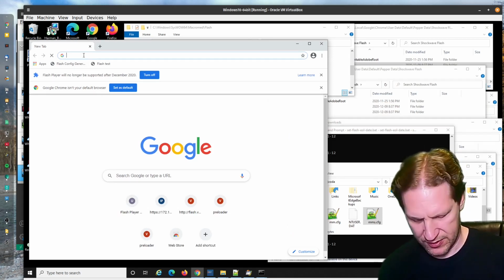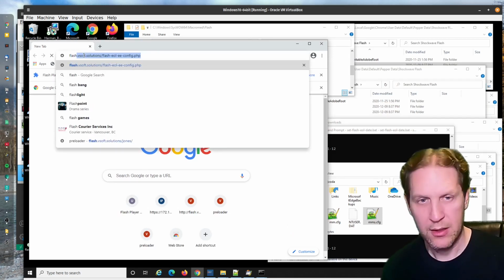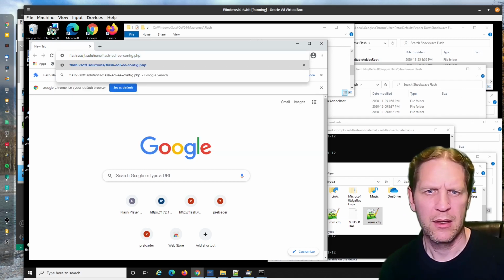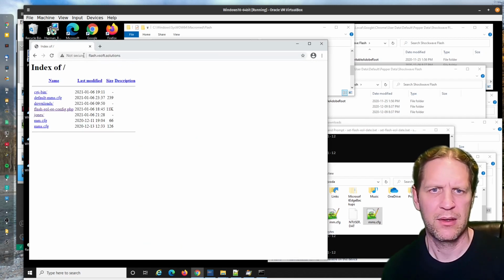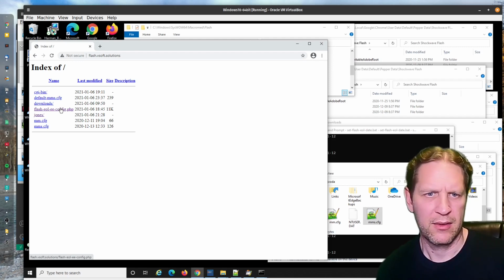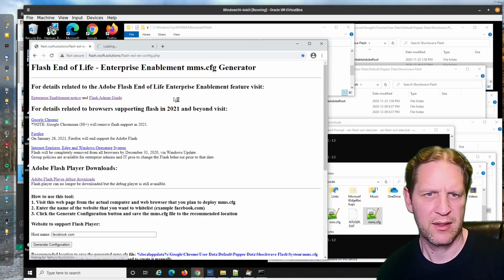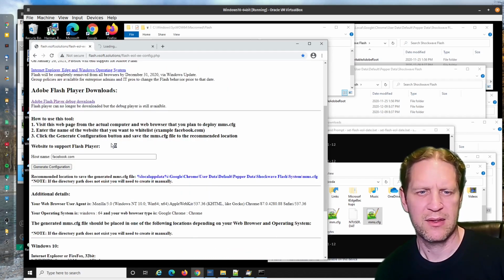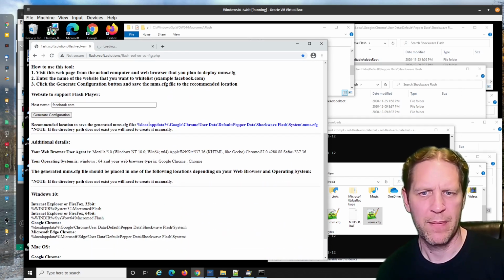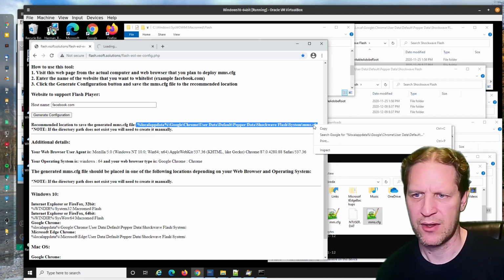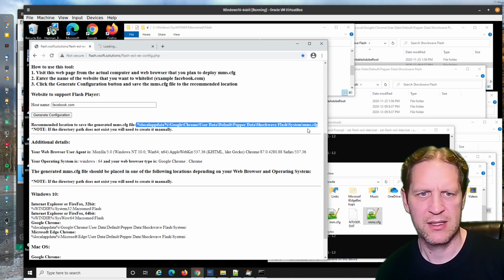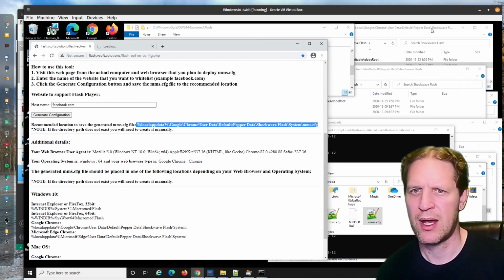All right, so let's first go to flash.vsoft.solutions, and then I'll open this in another tab for the test, and click on the PHP page. That's the generator, and you'll notice this time it says that it wants to save the file to a different area. Now, it also says if the directory path doesn't exist, you have to create it.